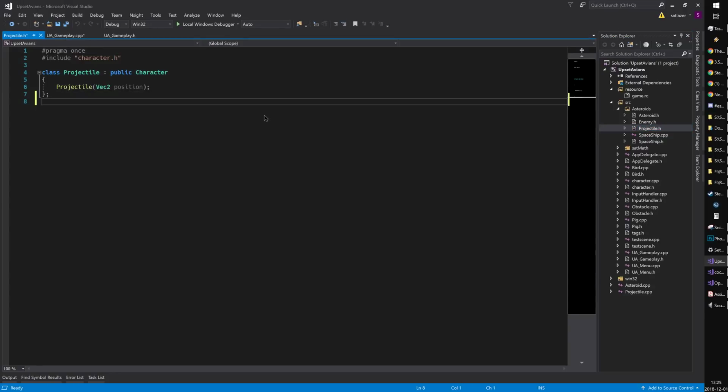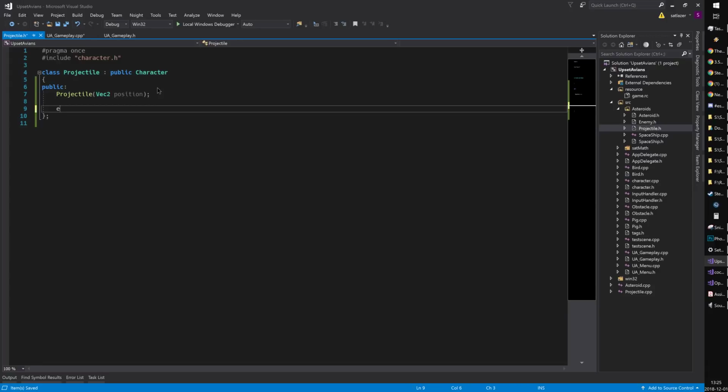So we have a projectile. What we can then do is, actually, I'm not going to split this up into separate classes. This is also going to need to be public. We can make an enum for the projectiles. This enum is going to basically define whether it's a friendly or enemy projectile.